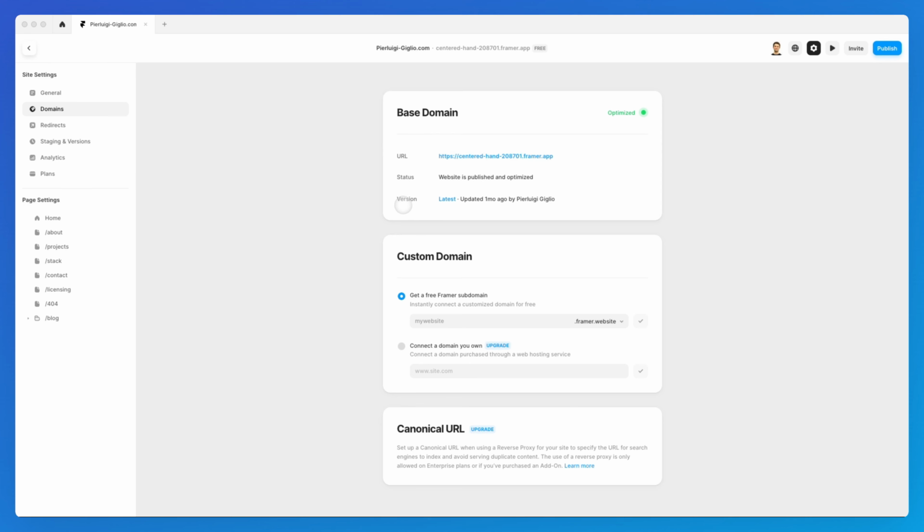And you can also see the version that has been uploaded to the web. So the latest one has been uploaded 1 month ago, and also the author of this update. And as you can see, in this case we have a free Framer subdomain. So each and every time you create a new Framer site, you're going to have this free Framer subdomain, which is going to enable you to basically pair this website with this free extension.